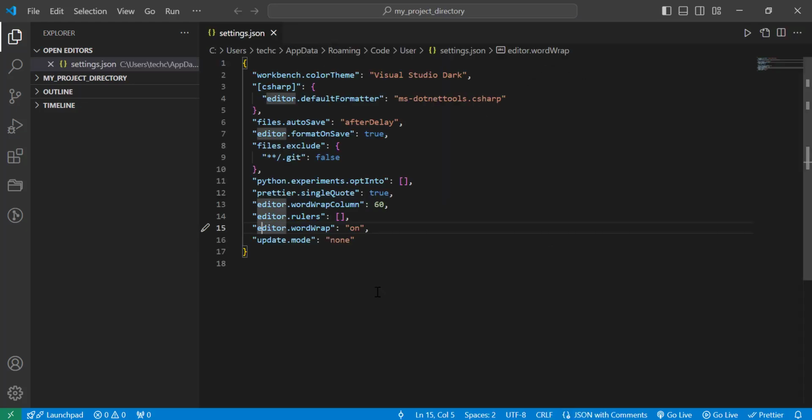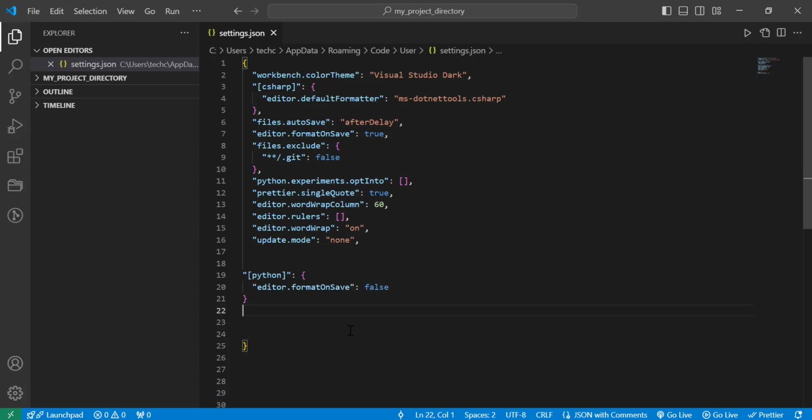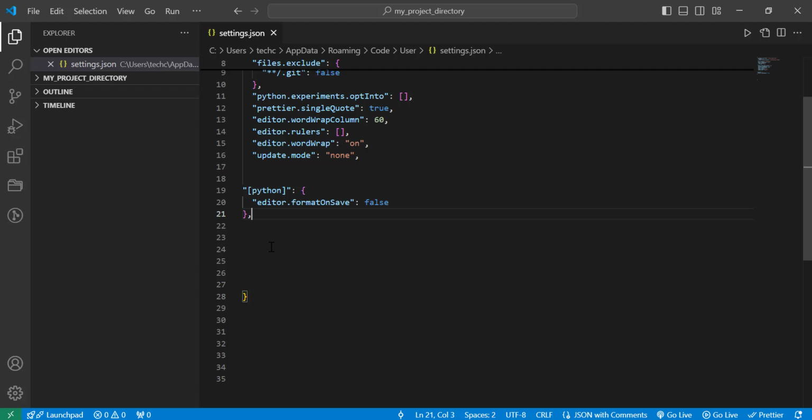In the settings.json file, add the following configuration to disable Format on Save for specific languages or file extensions. For example, to exclude Python, and to exclude by file extension, for example .txt, use the files.associations setting along with the format exclusion. This will ensure that Format on Save is disabled for the specified languages or file types.